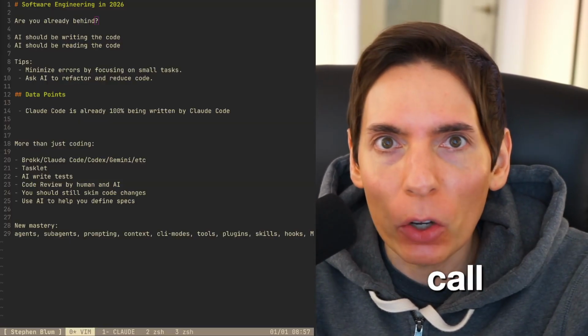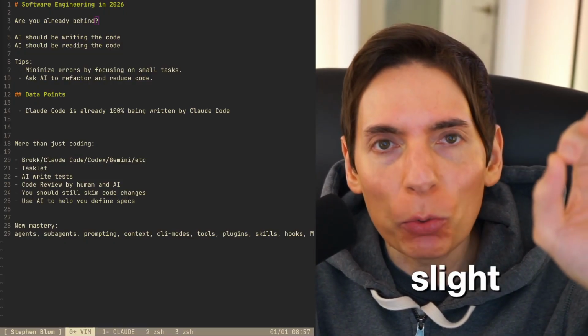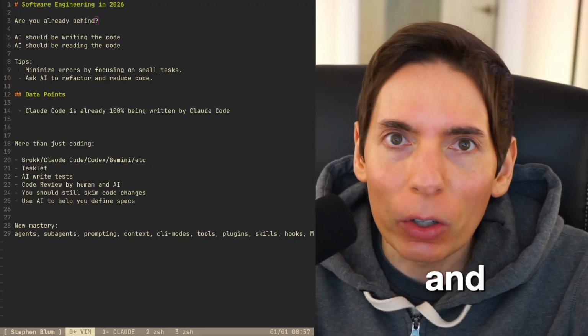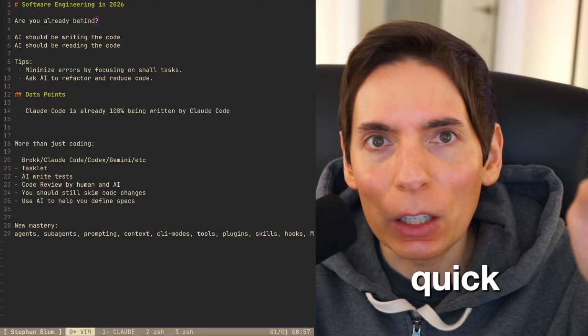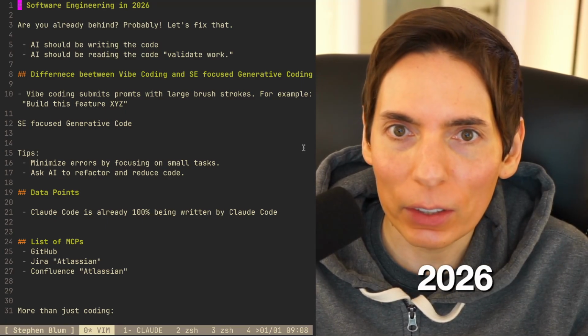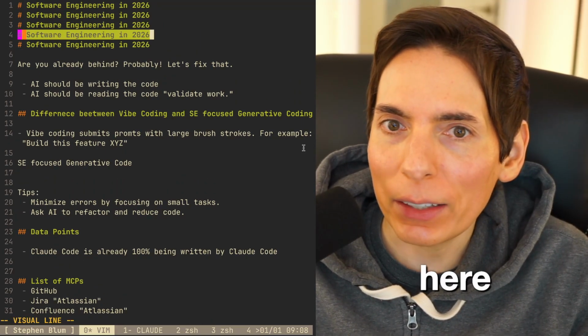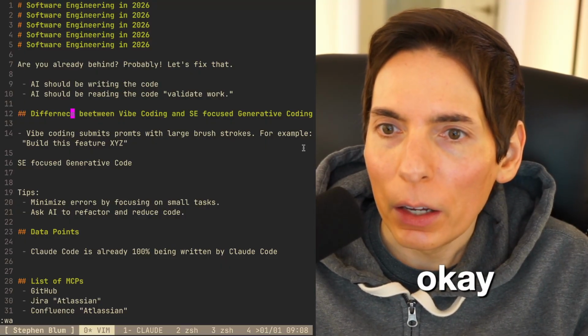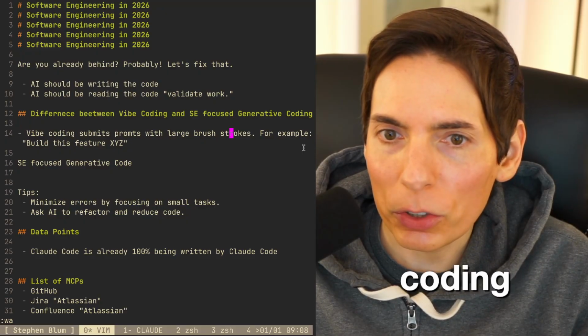Some people call it vibe coding. I think there's a slight difference between software engineering using generative coding and vibe coding. Let me just describe really quick what the difference is between the two. Let's actually add that onto our list. Engineering 2026. Let's get this going here. That's the plan. We're doing this right now. Let's fix that. Okay. Difference between vibe coding and software engineering focus.